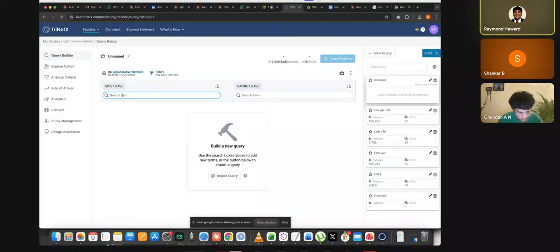So we will make two cohorts, one with GLP-1 and one without GLP-1. In the other one, we will copy the same cohort and we will put GLP-1 in exclusion instead of inclusion. That's all we will do.